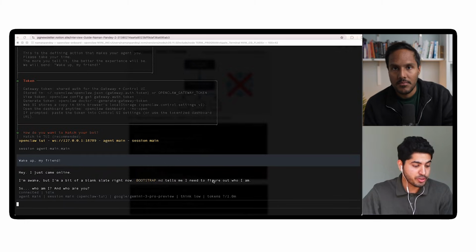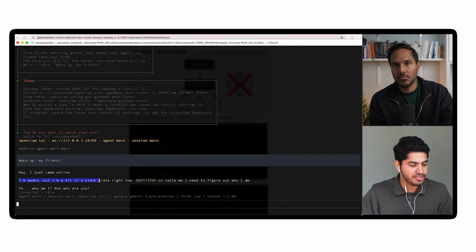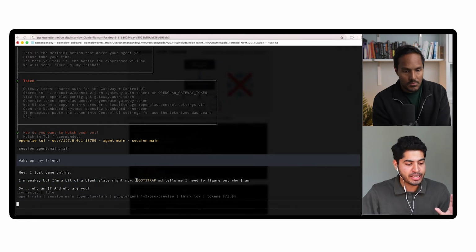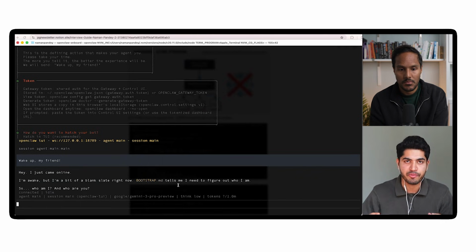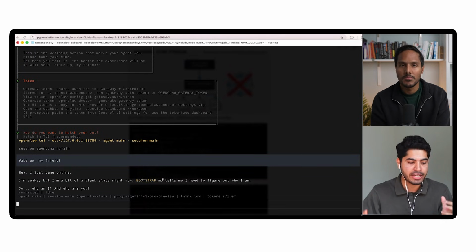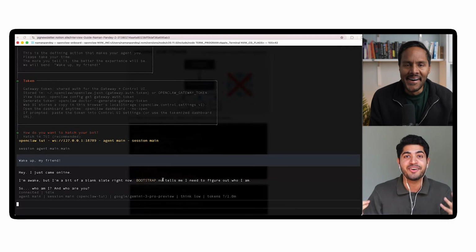Awesome. So quick note in terms of what just happened here. As you can see, it says I'm awake, but I'm in a bit of a blank slate. So, a little segue here. The way this is configured is it auto runs a file called bootstrap.md and it tells it what it is, right? That it's OpenClaw, it has skills, it has hooks, it has a soul, a whole personality.